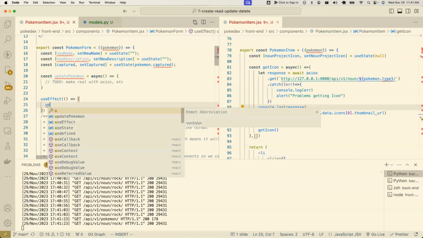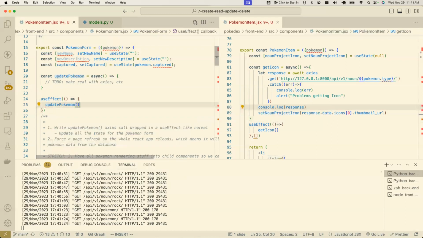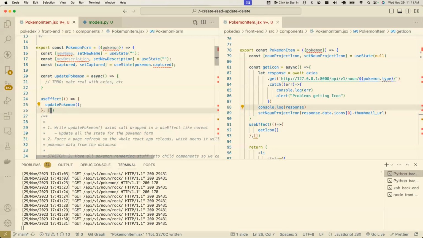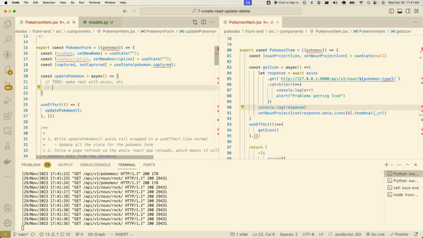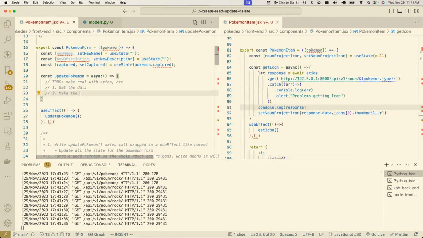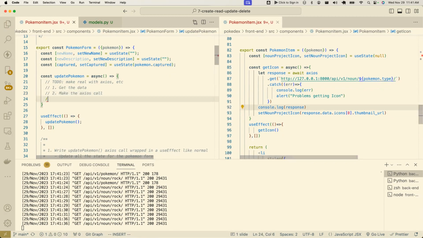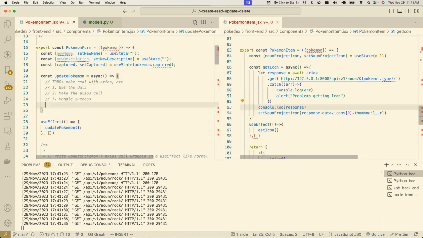So we're going to call updatePokemon, right? And just for the moment, I'm going to do it like this. I need my double brackets, so this works. So I need to make this real with Axios, etc., and so on, right? And so my steps are: 1, get the data. 2, make the Axios call. 3, handle success. And 4, handle error.